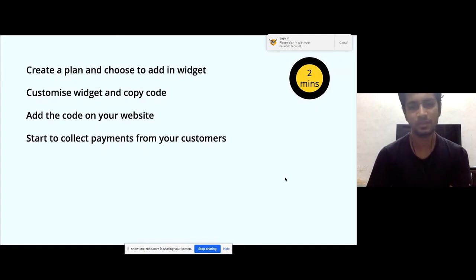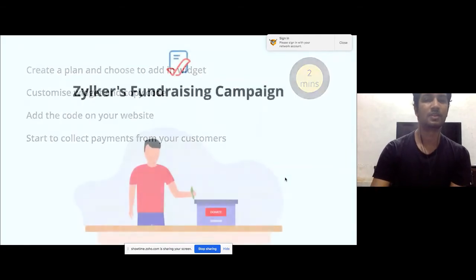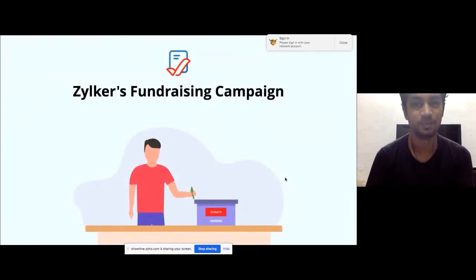Okay, so now we have seen how to collect online payments for your courses with Zoho Subscriptions. Not only with courses, you can do this if you have a fitness club, if you're running a gym, or if you're running a SaaS-based model. You can make use of Zoho Subscriptions and very well run your subscription-based business and charge your customers for the same. Okay, so now we are moving on to our second scenario, which is a fundraising campaign.